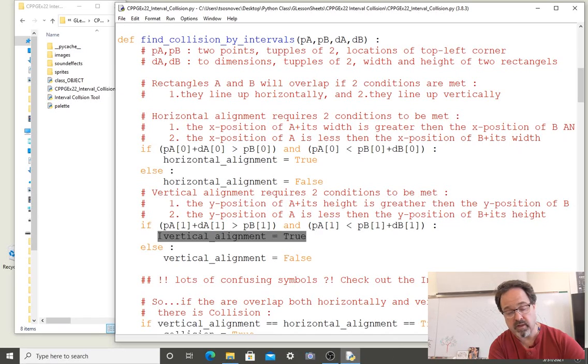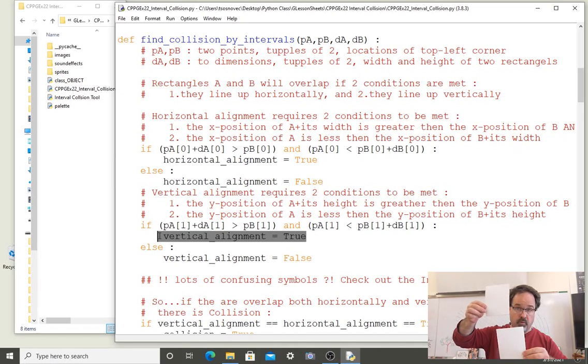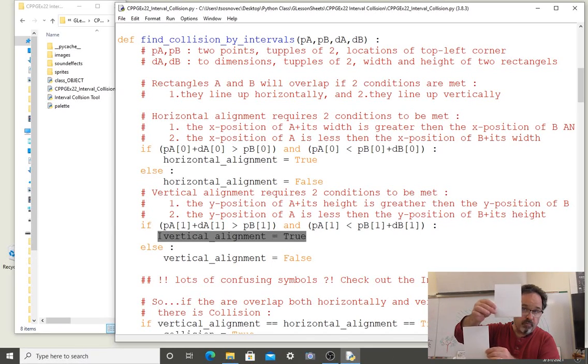Horizontal and vertical alignment visually looks like this. If we have two rectangles, then we'll say they horizontally align if in some way their horizontal position lines up. Horizontal position is not lining up for these two rectangles. But as soon as they get close, they do horizontally align, and they will be horizontally aligned until they're past each other and their horizontal positions are not lining up.